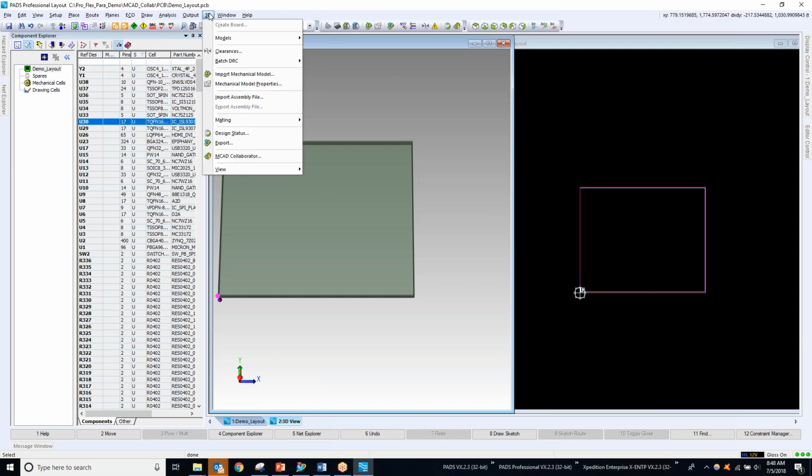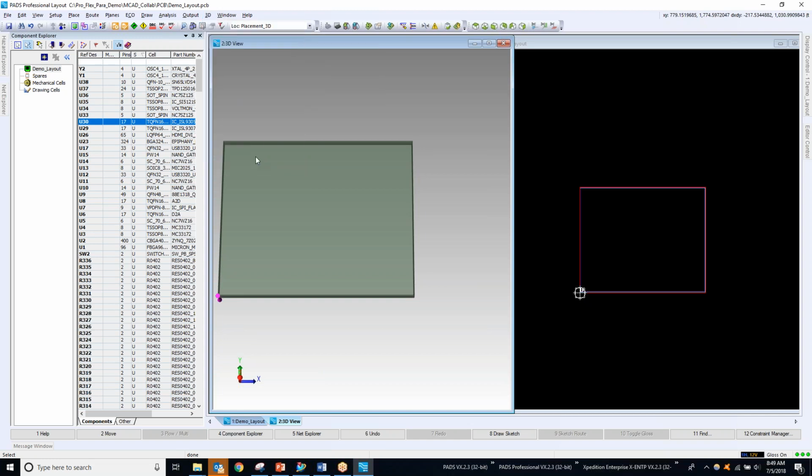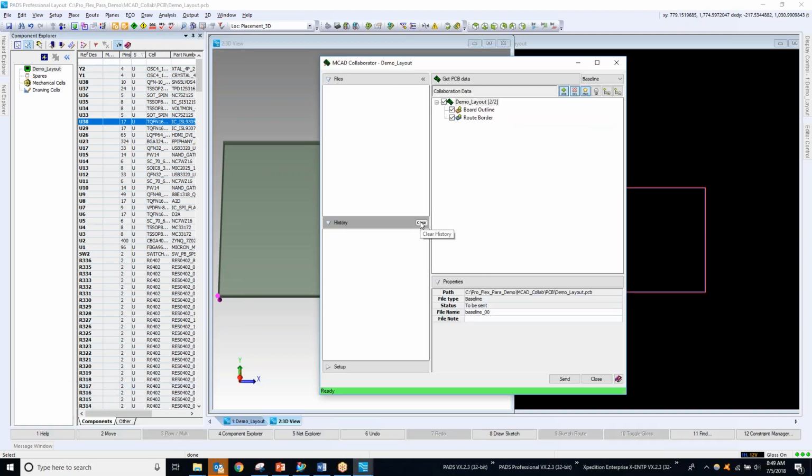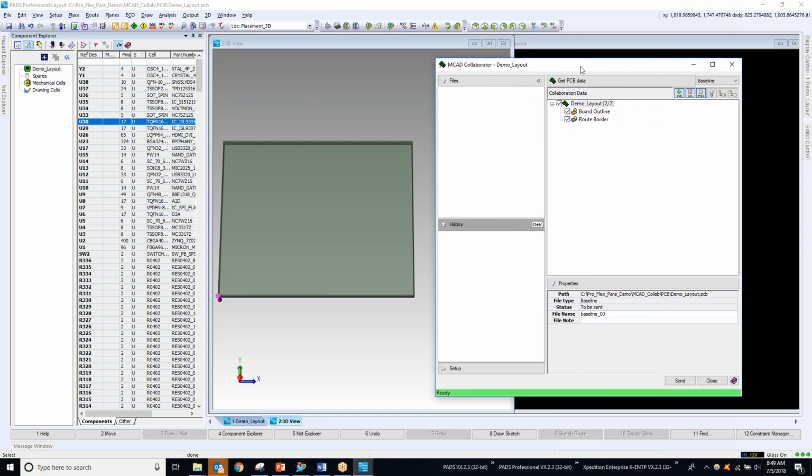All right, so in order to start the MCAD collaboration, I'm going to look at the 3D tab. This is the 3D tab that allows us to instantiate the 3D view of the particular design that we're working with, and import mechanical files such as an enclosure or a heat sink or fan, anything that you want to bring in as a STEP file, through this little utility here. We also have the ability to start that MCAD Collaborator dialog box.